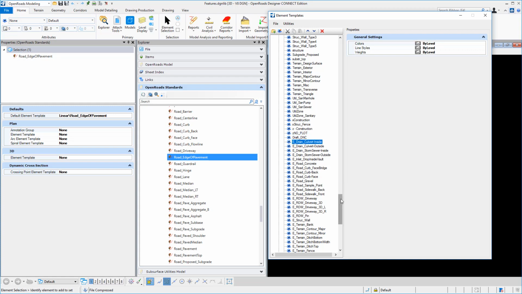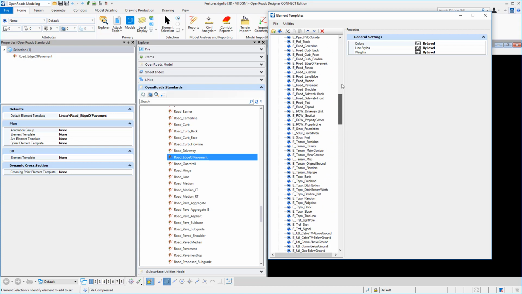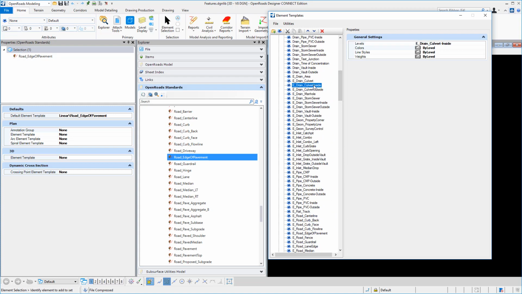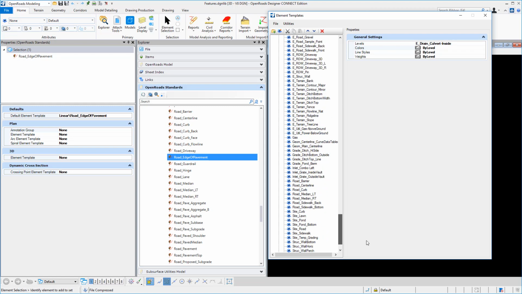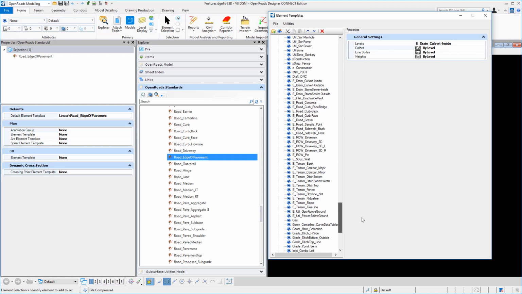We were looking for an element template called E-Drain Culvert Inside, and so if I go back up here, E-Drain Culvert Inside, notice it's missing the dash between the word culvert and inside, and so that's why the feature definition name didn't match the element template name. And so these are things that can be corrected in the spreadsheet and re-brought in.